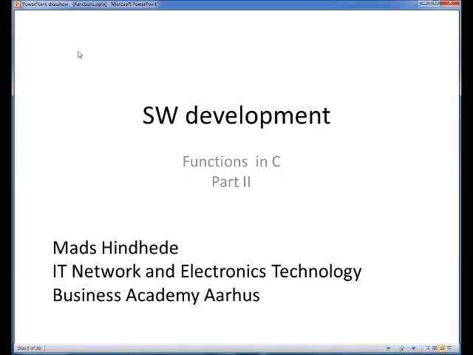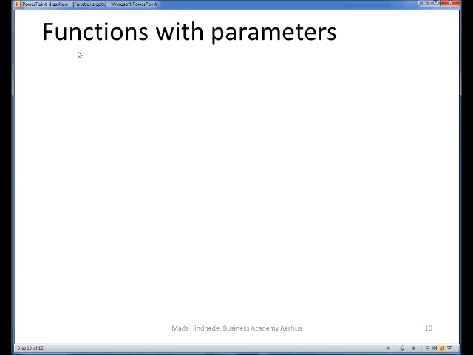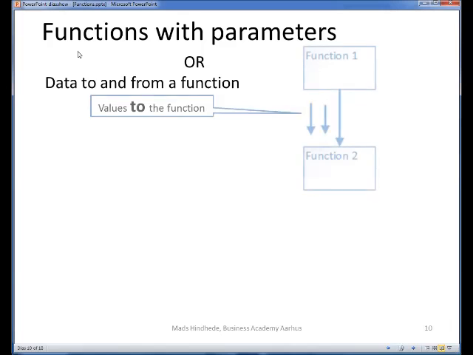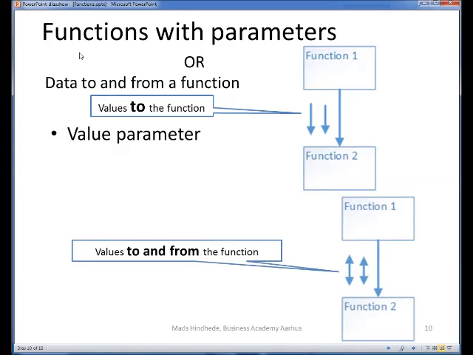Welcome to this part 2 program about functions, where we'll talk about functions with parameters, or how to send data between functions. We can send data from one function to another. We talk about sending value parameters. Or we can send data in both directions between functions. We talk about reference parameters.